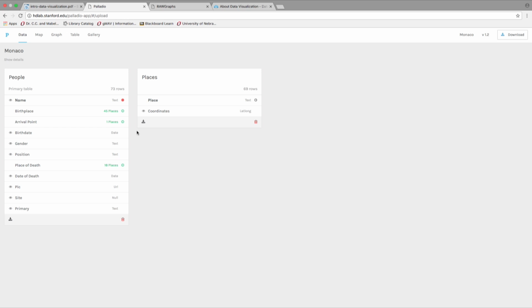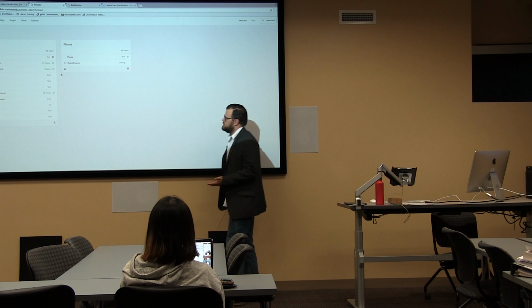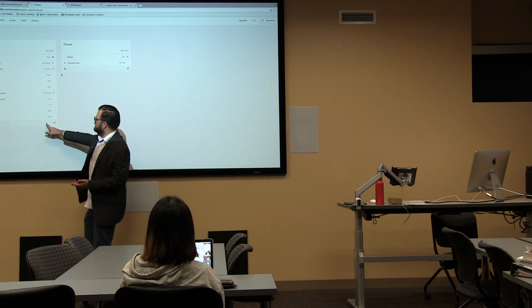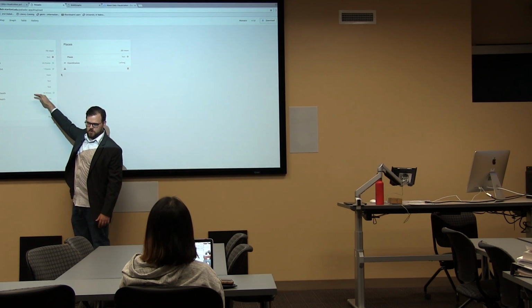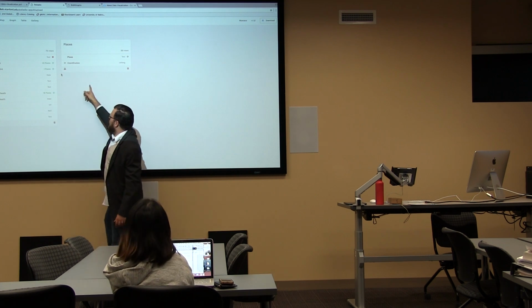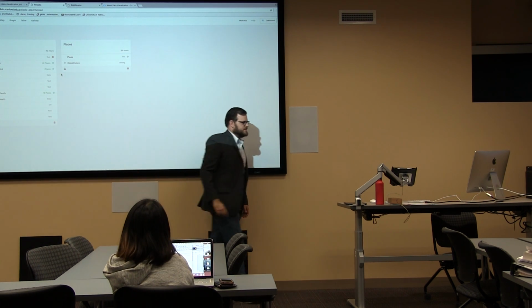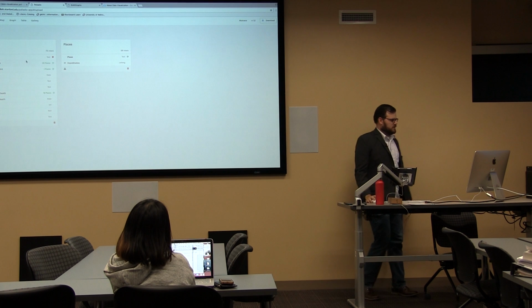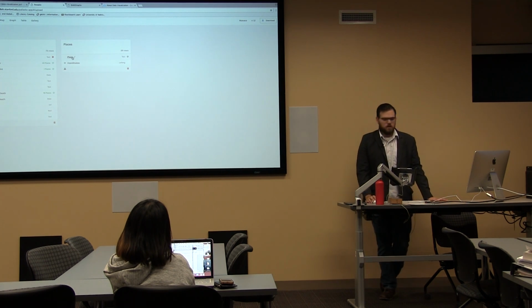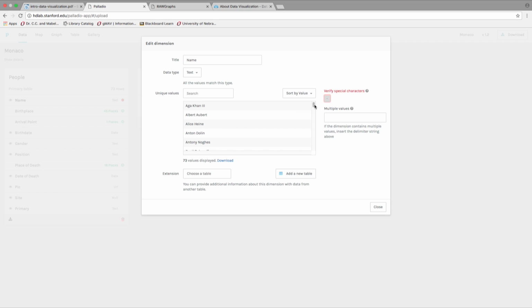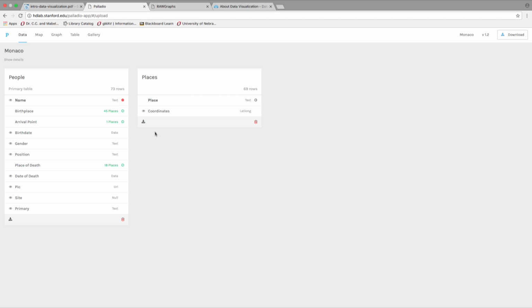What we're looking at here are essentially two spreadsheets. There's a spreadsheet number one called people, each with a different column. So each row in here is a column in the spreadsheet, and then a spreadsheet called places, which is simply the name of a place, so the town, and the coordinates for that place. So if we click on name, we can see the names within here.